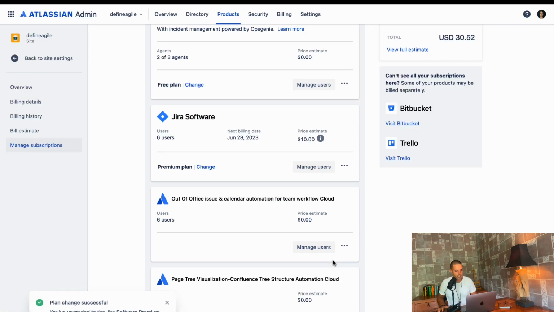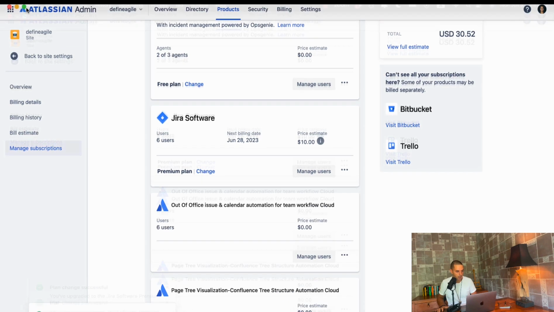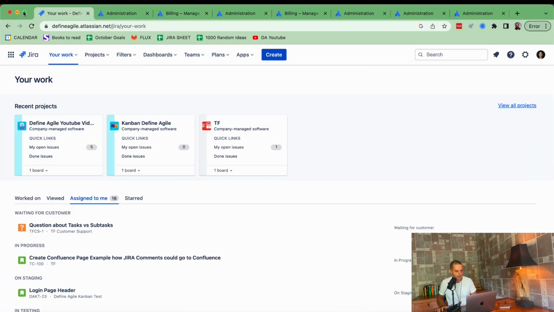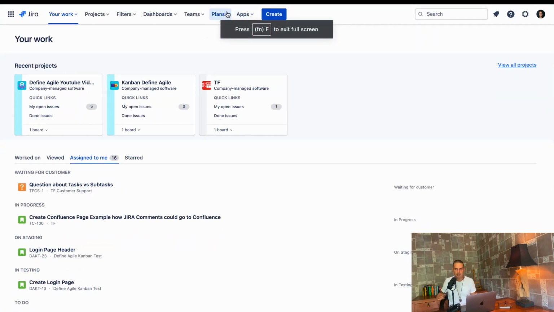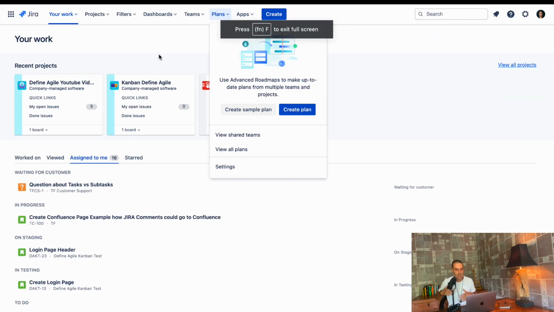Here we go. Plan changed, successful. Let's go back to my Jira site, see what's changed. Just going to go to the other tab, I have my Jira, and now I have plans. So plans are where advanced roadmaps are. You start with a plan, and from this plan, you can create a bunch of views, roadmap views, and I'm going to show you how to do all of that in the next video, so please stay tuned. But for this one, I just want to show you how to enable that because a lot of you guys are asking that question. Hope it is helpful.